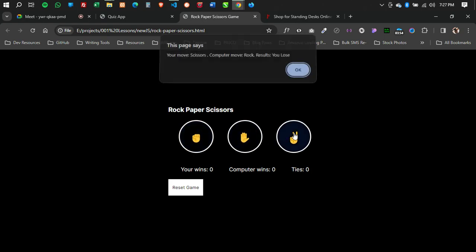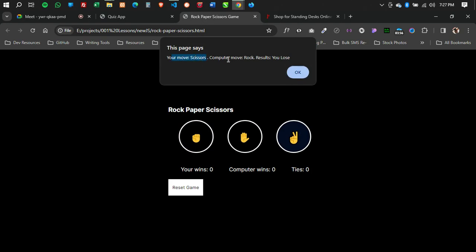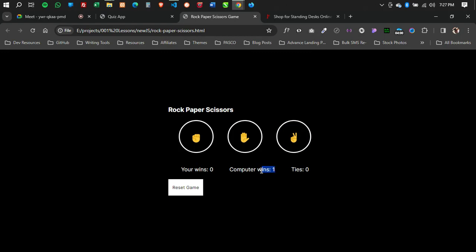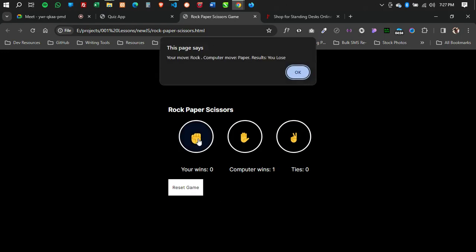So I could pick scissors, and it says my move scissors, computer move rock, result you lose. Means the computer has one win. You can see it happening right here, right? Then I can now choose rock. Then computer chose paper. I chose rock. I lost. Let me choose rock again.